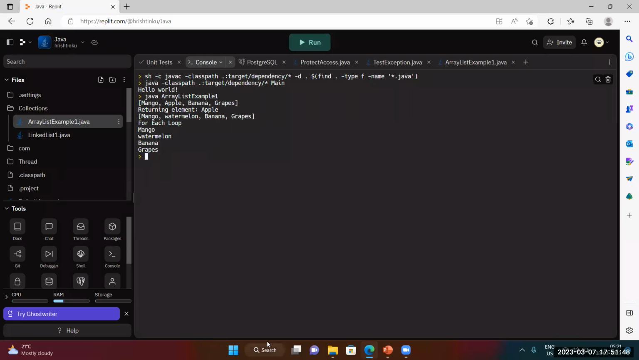Okay, see. So initially it printed the entire list: mango, apple, banana, grapes, and then we are looking for the first position, sorry, second position. So we just added something dot get of one. So it returned apple. And what happened actually after apple? I tried to replace that position with watermelon. It replaced with watermelon, and it printed here. And at the next level, using a for loop, you are trying to print mango, watermelon, banana, and grapes.